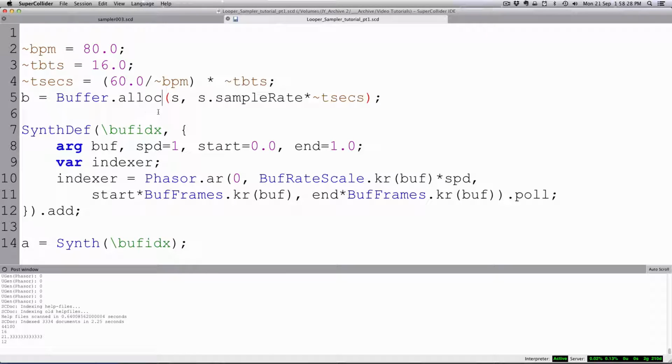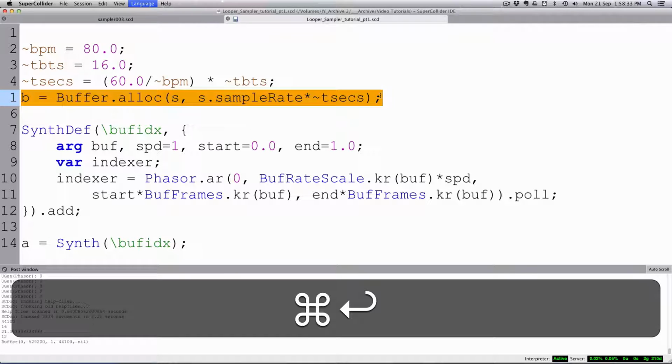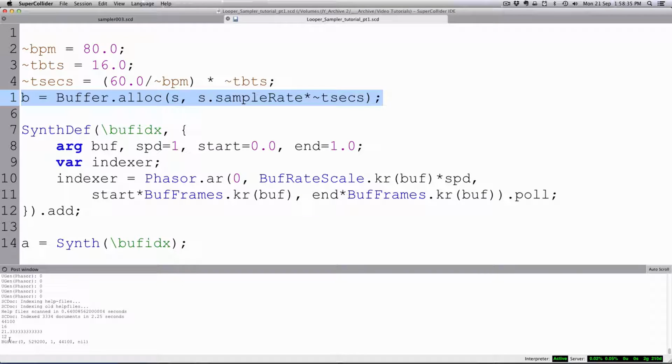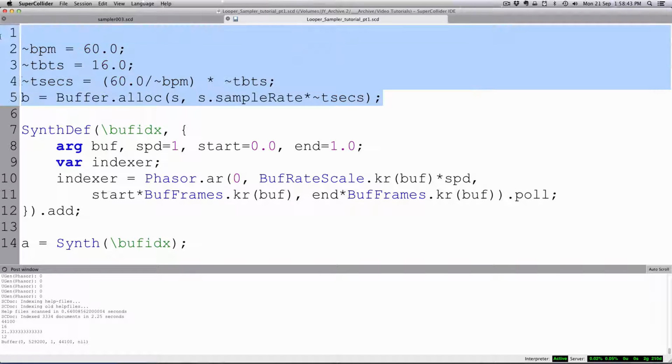All right, so what we need is a buffer B that's going to be at that 16 seconds, so 529200, which I presume is, let's change that to 60, sorry. Let's change that back to 60.